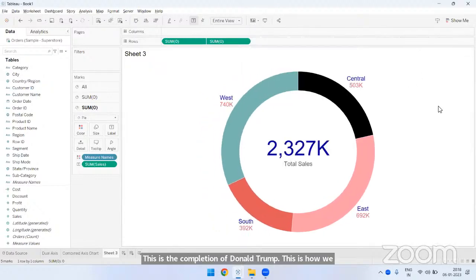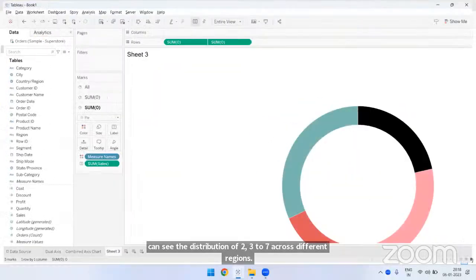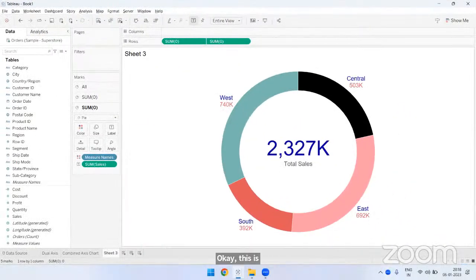Okay. You see in full screen mode, this is donut, right? So I hope you might have liked this donut chart, and you can see the distribution of 2327 across different regions. Okay. This is called as donut chart. So I now want you to complete this chart. Okay. Take your time, take 5-10 minutes and complete this chart.